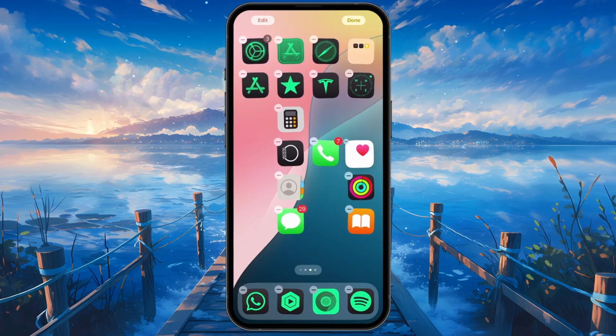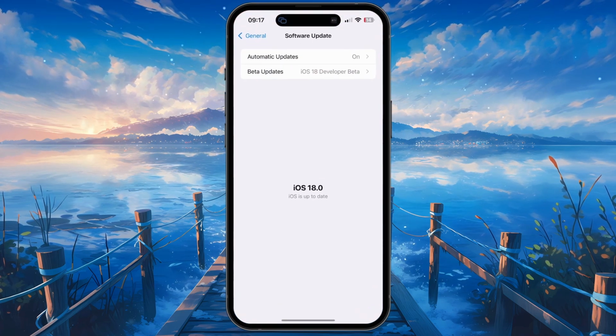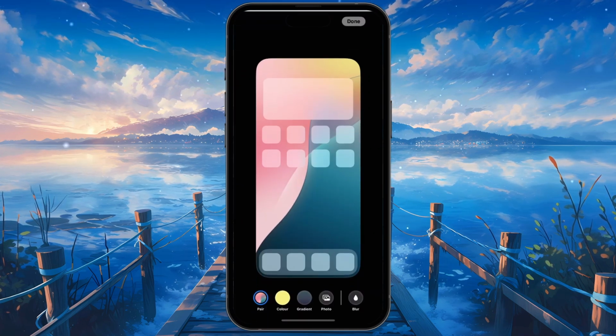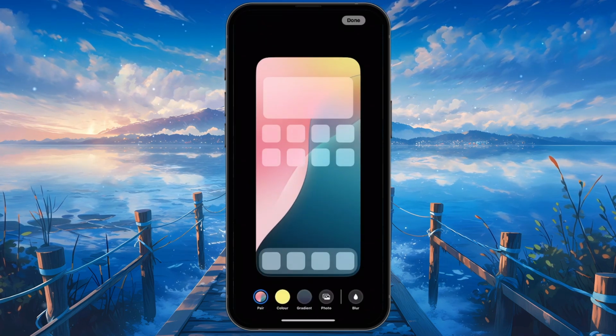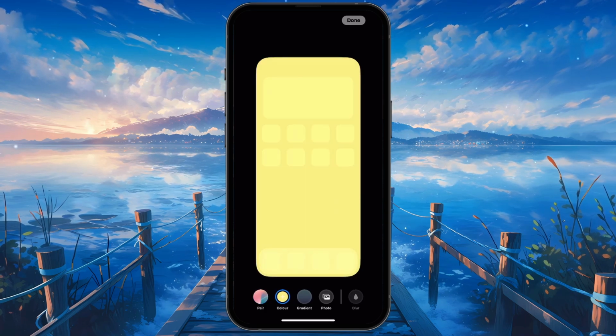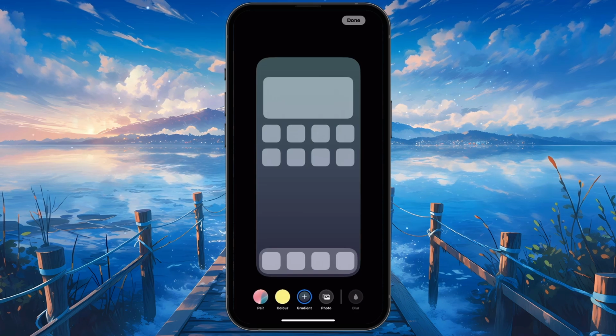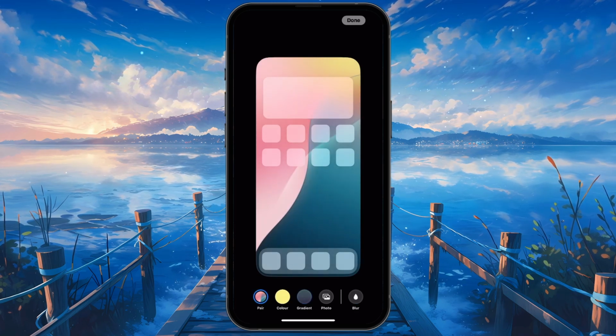Open up your native settings app and head to the wallpaper section. Here, tap on Customize from your home screen wallpaper, and you'll be able to change the wallpaper type from pair to color, gradient, or photo. You can also toggle the blur option on or off based on your personal preference.